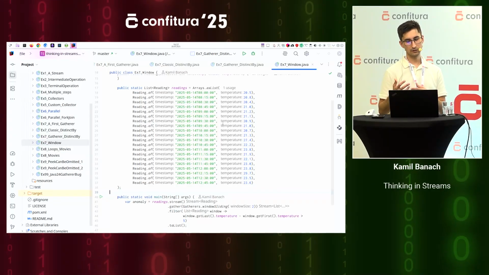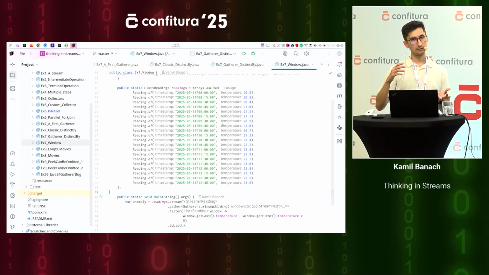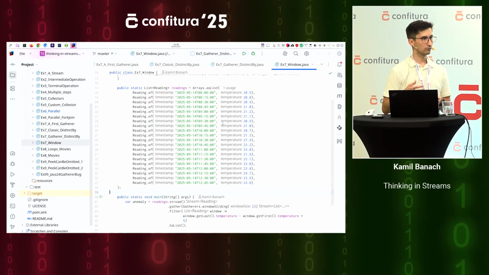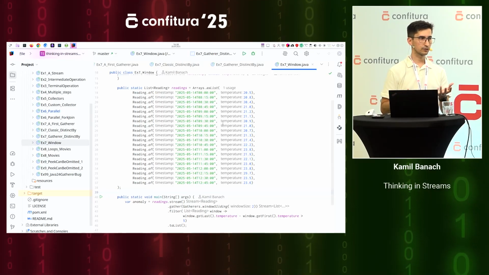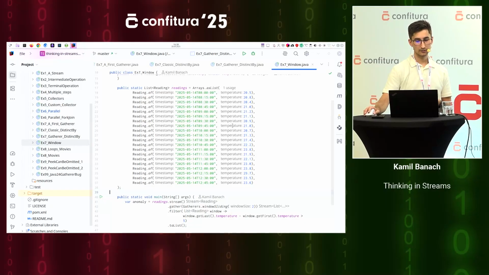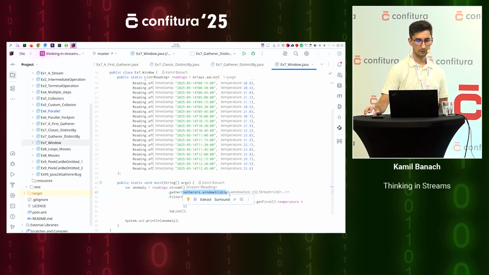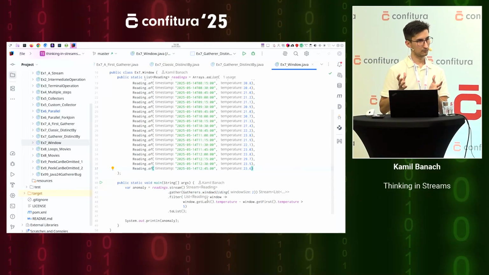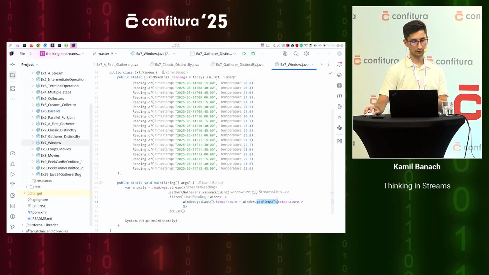So an anomaly for us will be when the temperature from the previous reading will differ more than 5 degrees from the next reading. If we want to do it in normal code or a for loop, we need to store the previous value, next value, and so on. And having the gatherers and streams, we have a simple windowSliding gatherer, and then we can use this window having 2 elements, because window size is 2, to grab the next temperature and the previous temperature.